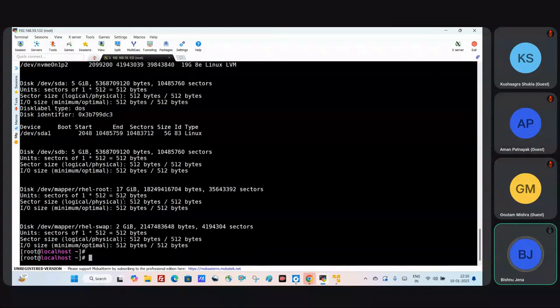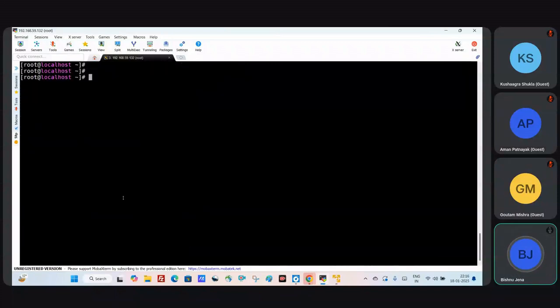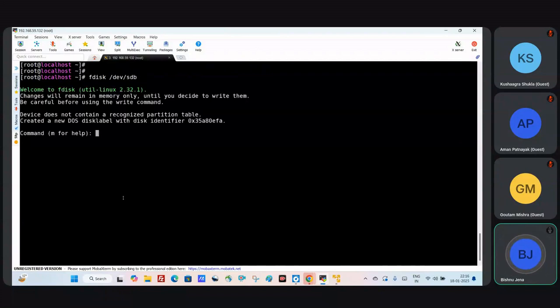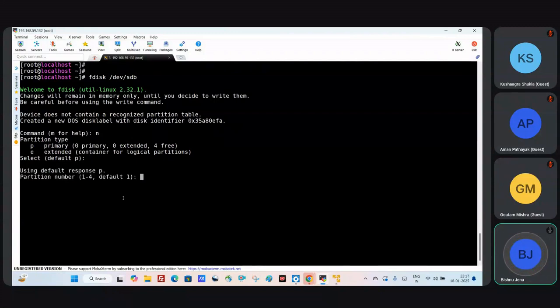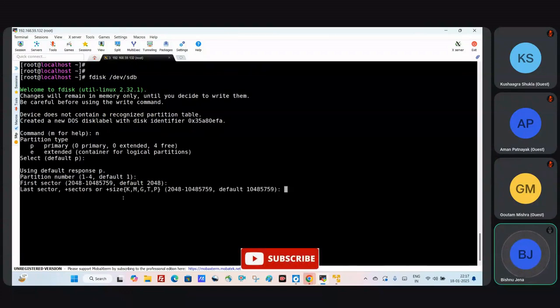The command is fdisk /dev/sdb. Hit enter. Here we have to press N. Now again we have to hit enter. It will create the primary partition. Hit enter to take the default one. Hit enter to take the initial location.